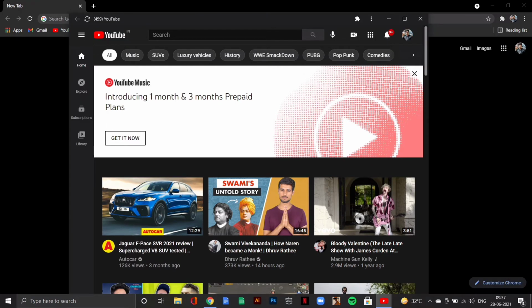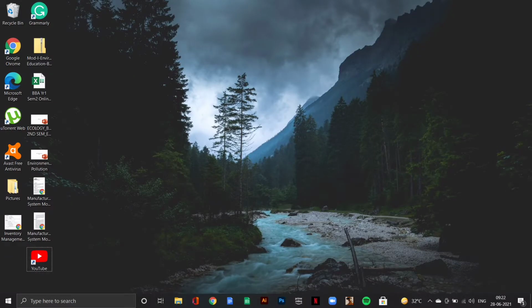As you can see, it opens a separate app for YouTube. And now let's go back to the screen, and as you can see, the YouTube app is installed on my PC, Windows 10. Now you don't need to go to Google and search for the YouTube icon. Now you can directly click on this icon and directly jump into YouTube and watch your favorite videos.